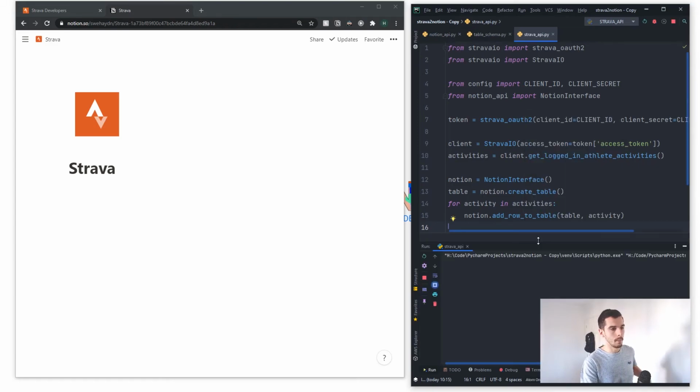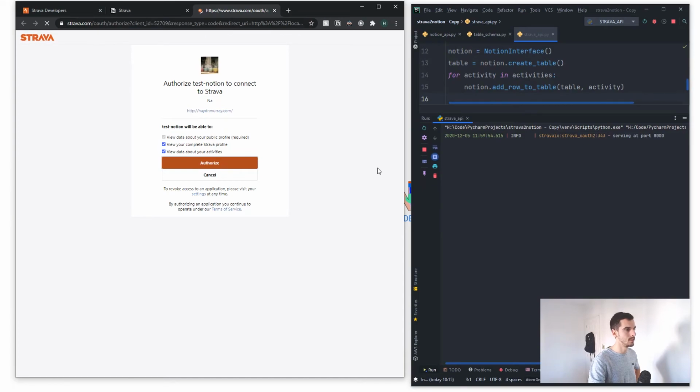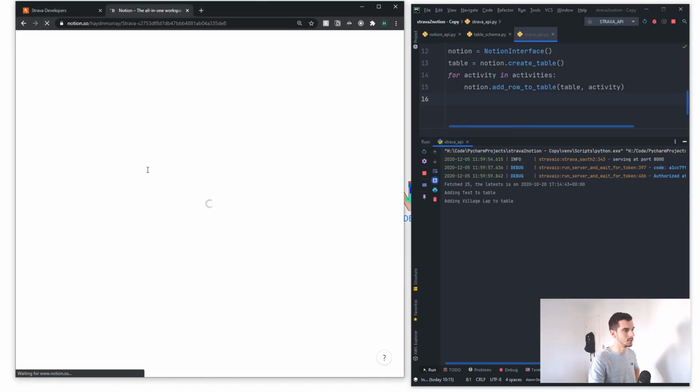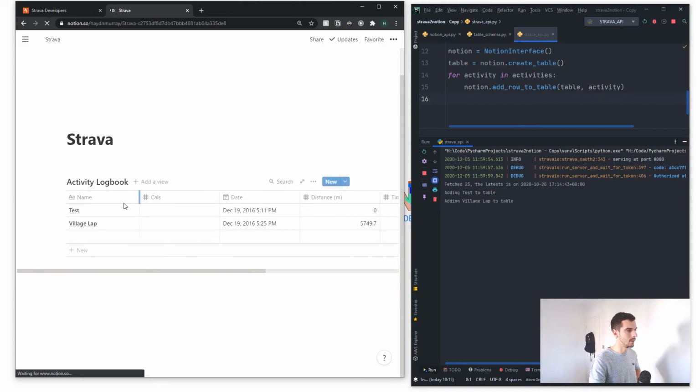Click run. Authorize. There we go, cool. So it's added the table, and it's really slow today for some reason. So it says added test to table. You don't see test yet. Sometimes if you don't see it, you can refresh Notion. Notion doesn't update at the same time. There we go, so you can see they're all being added now.